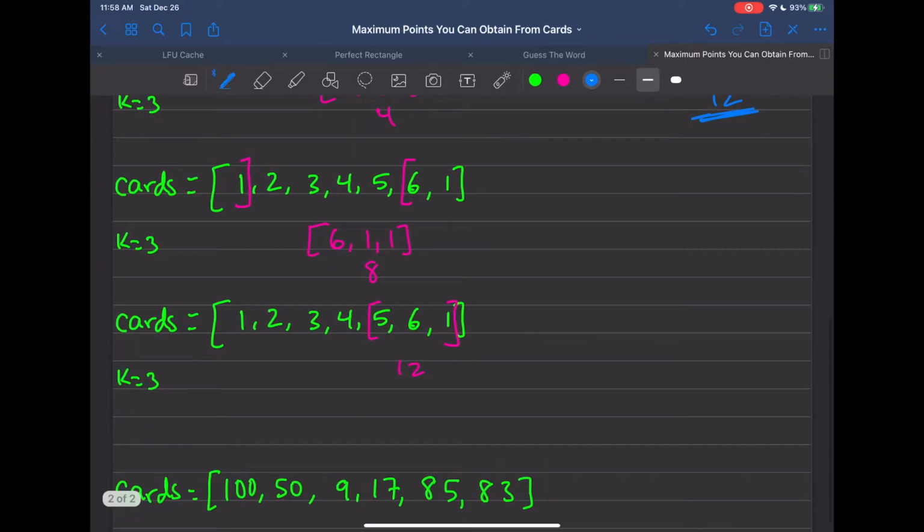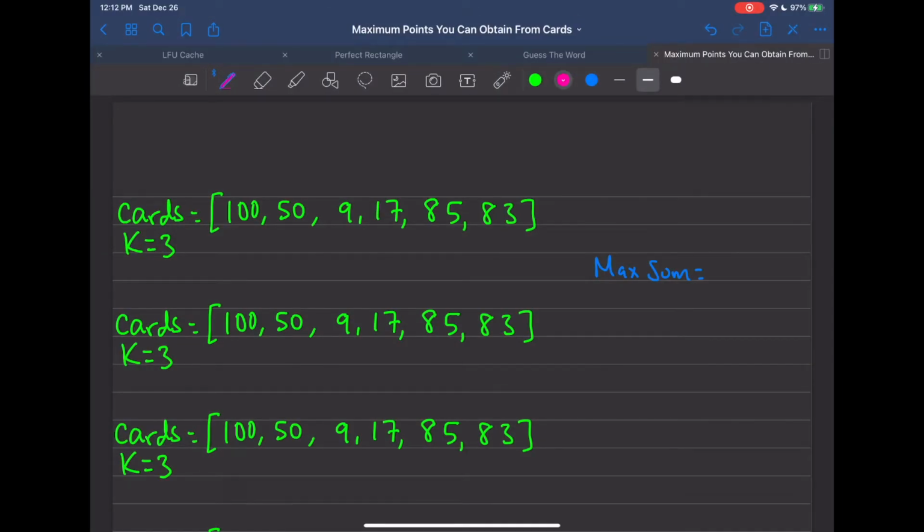Let's go through another example. In this example, we can see that our max sum is obtained when we pick this card and this card, with a sum of 85 plus 83 giving us 268. So let's make another sliding window with k cards and find our max sum. We'll start our window with the first k cards. These 3 cards will give us a sum of 159. So our max sum off the bat will be 159.